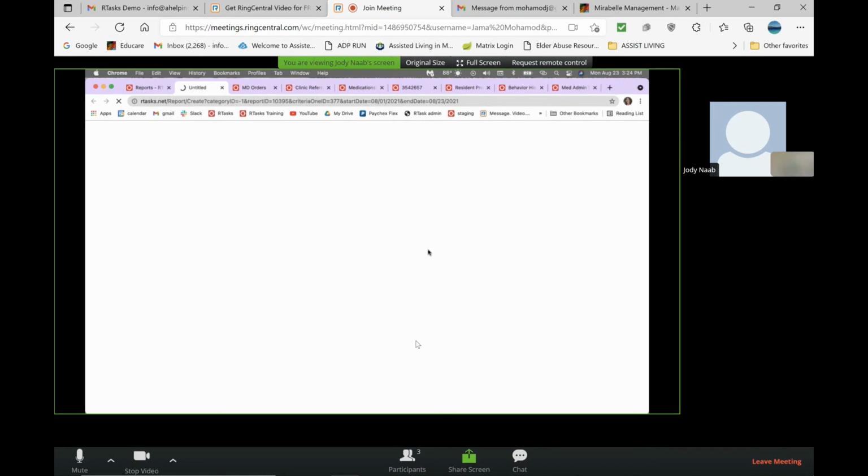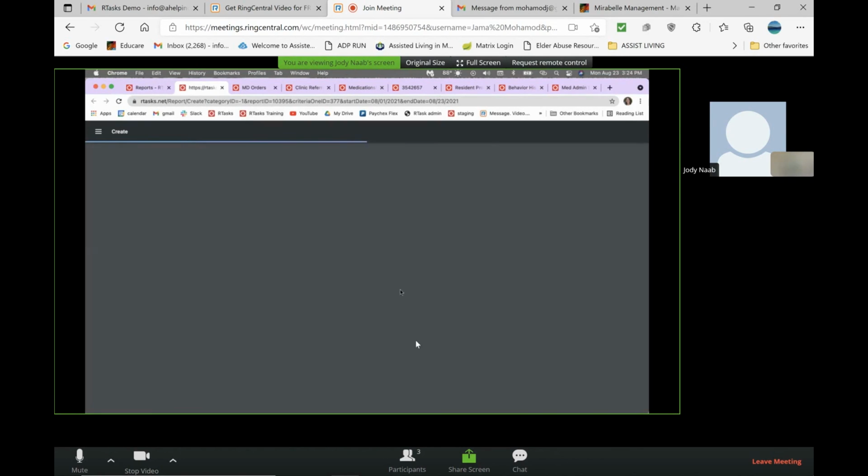Maybe my computer's saying enough. That's okay. Obviously, the longer the report, the longer it takes to load.